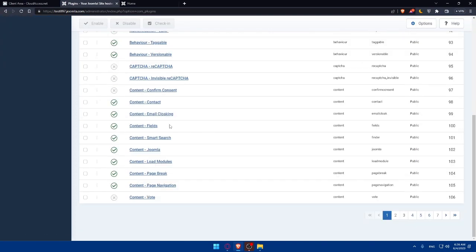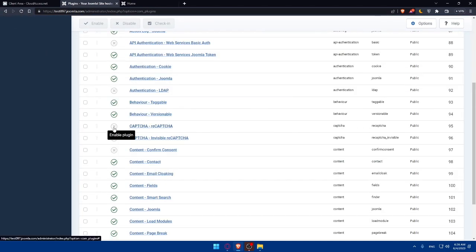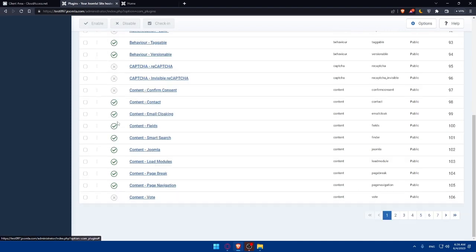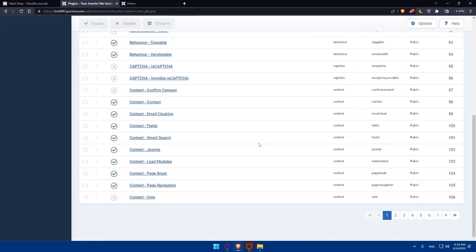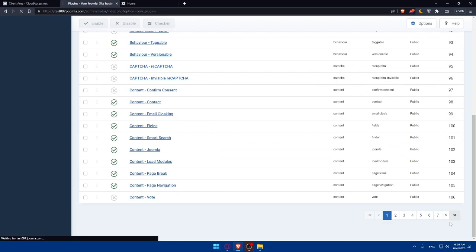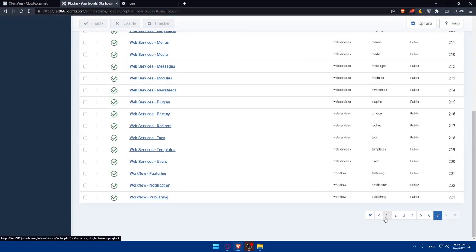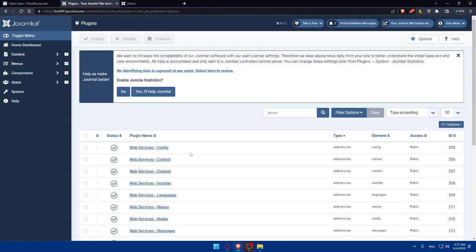As you can see, you will find here a lot of plugins on Joomla. Of course, some of them, as you can see, are enabled and some of them are disabled. And of course, you'll be able to disable or enable them however you want. Of course, you'll not have just this page. You'll have a lot of pages here, as you can see. So the last page is the seventh page. You'll have a lot of options right here.